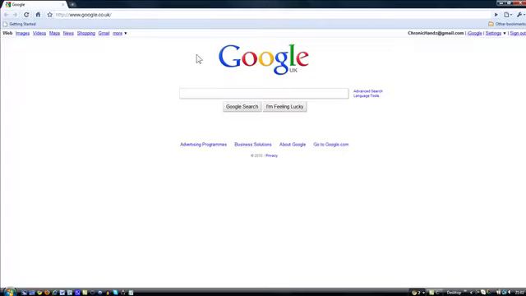Overall, in my opinion, I think it's the best web browser. It's the quickest, simplest, and it's free. And it's just an overall great program. So thank you, Google, for this brilliant web browser.